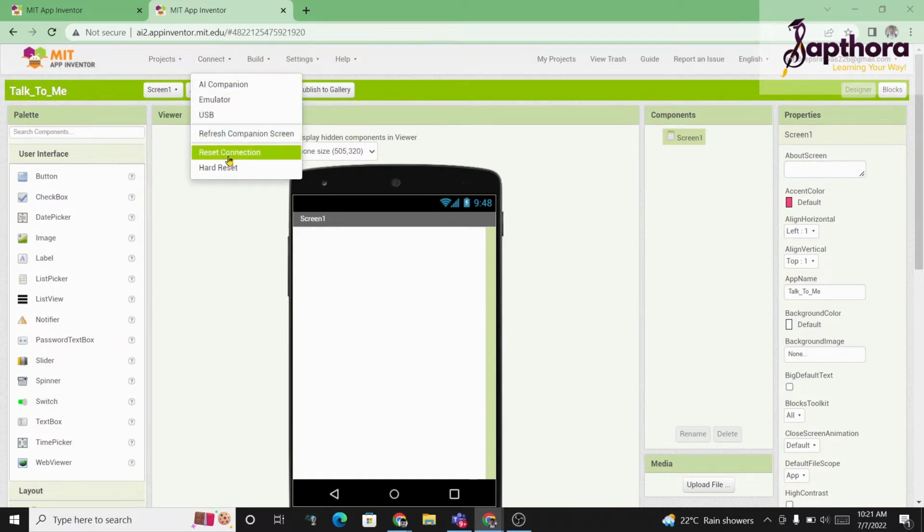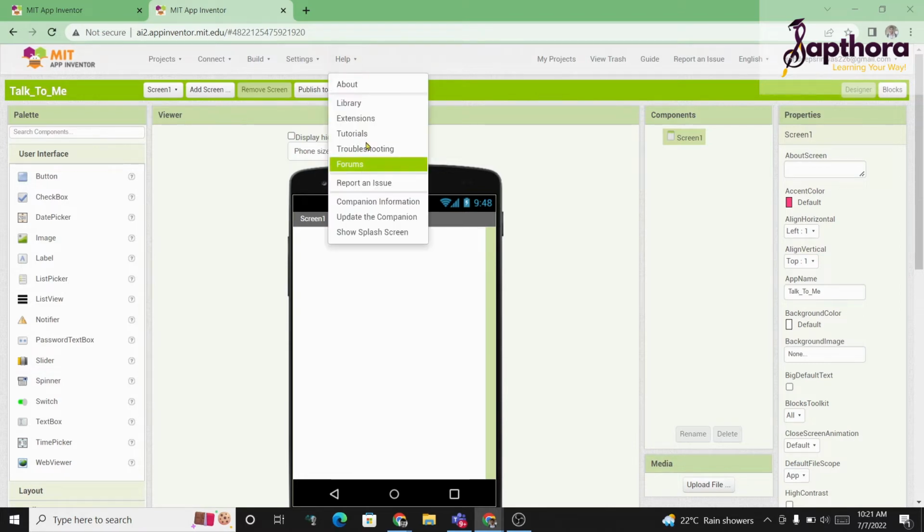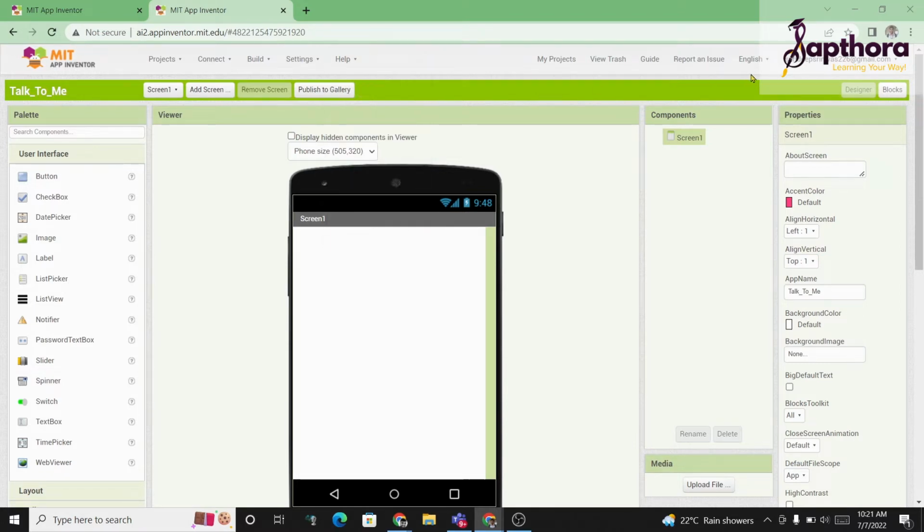Connect is very important, because after you develop an app, you will try to test it, and this is the place where you can test your app. Once the app is tested, you can build the APK and install the app on your mobile. For that reason Build will be used, and there are some different settings and some Help. If you want any help, you can go here and explore the different toolbars.